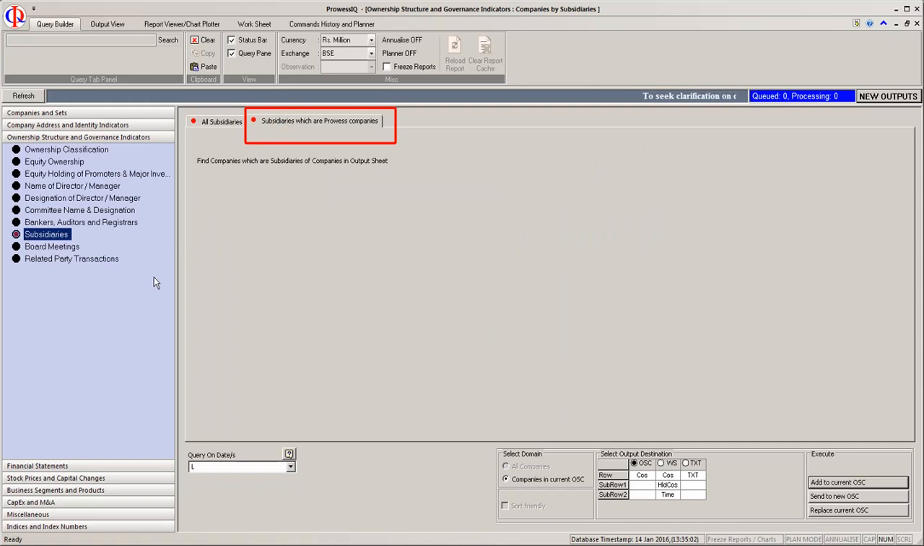The third step is to enter the appropriate date for which you seek information. The default entry in the Query on Dates box is L, which implies search is on the latest year for which information on subsidiaries of companies is available. Let us change the default date in the Query on Dates from L to March 2015.